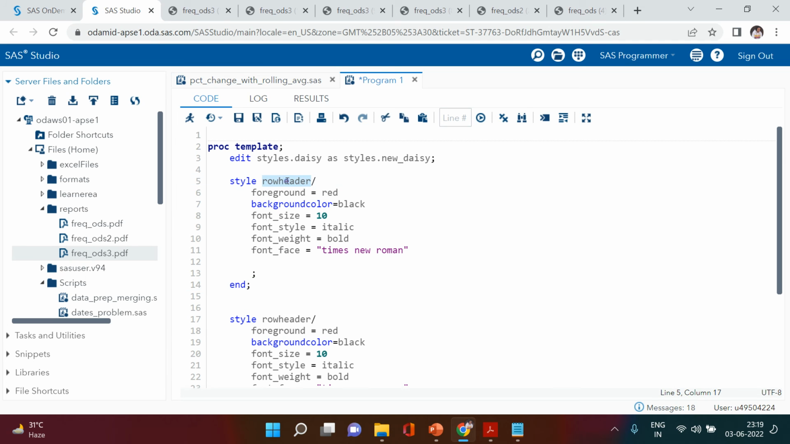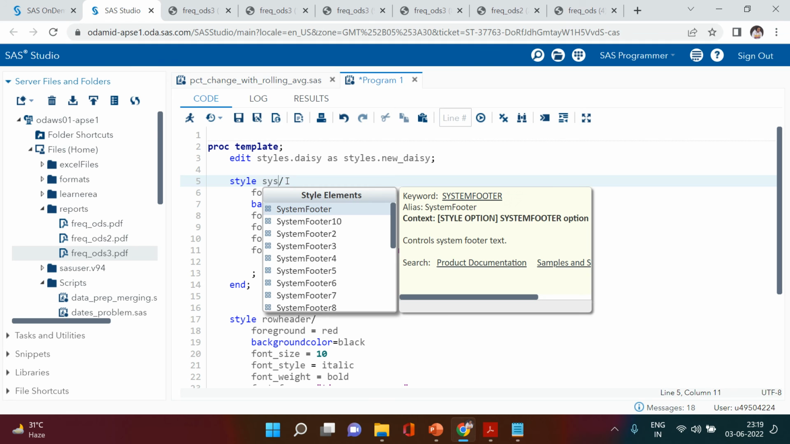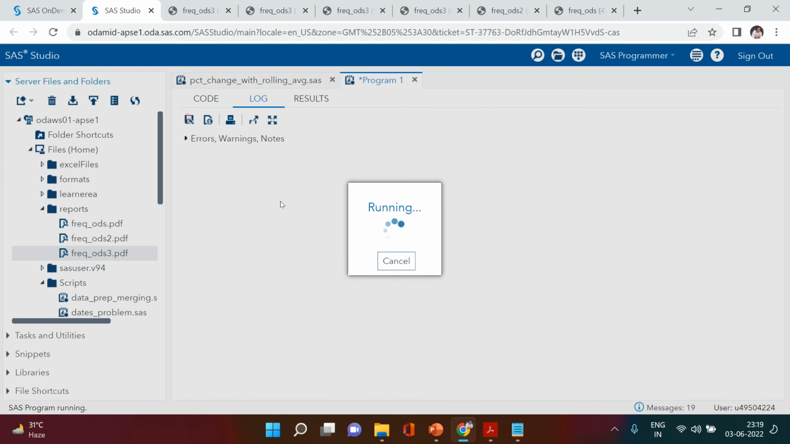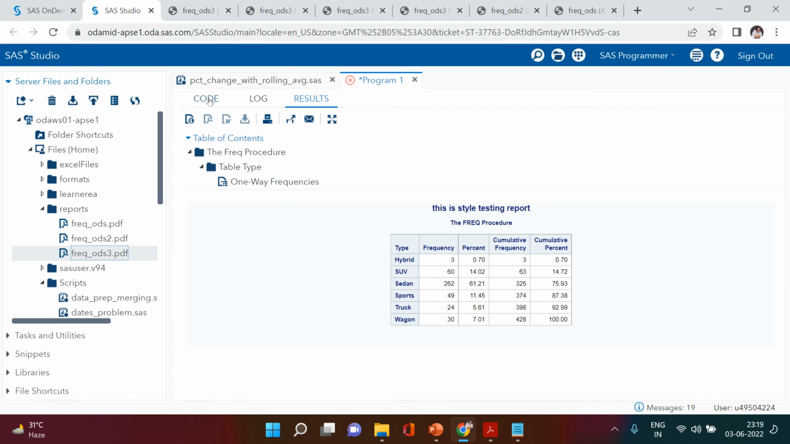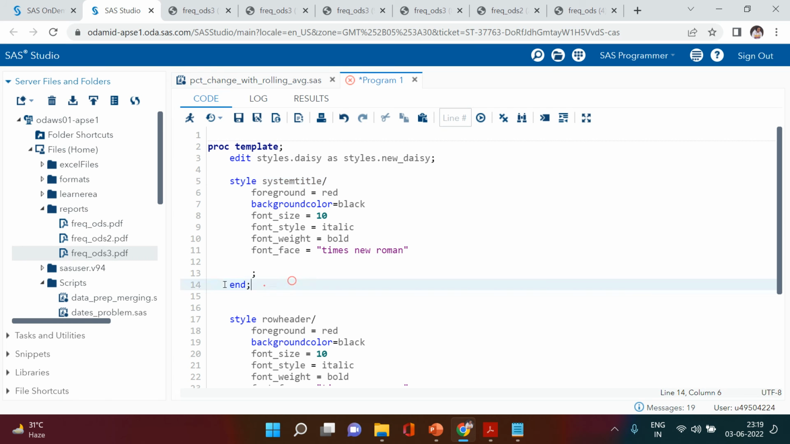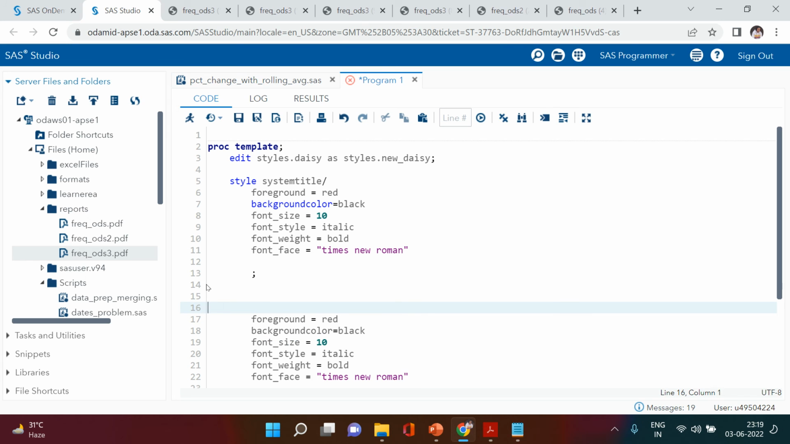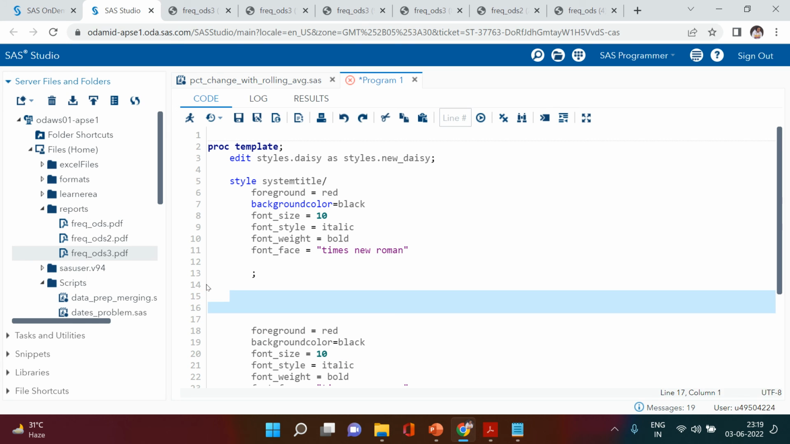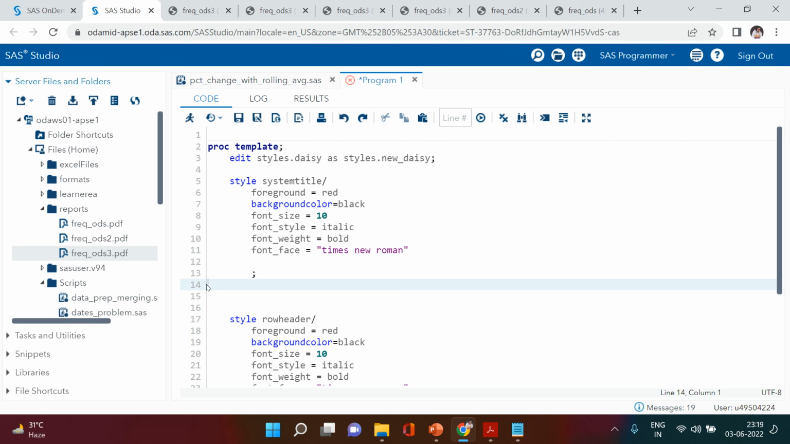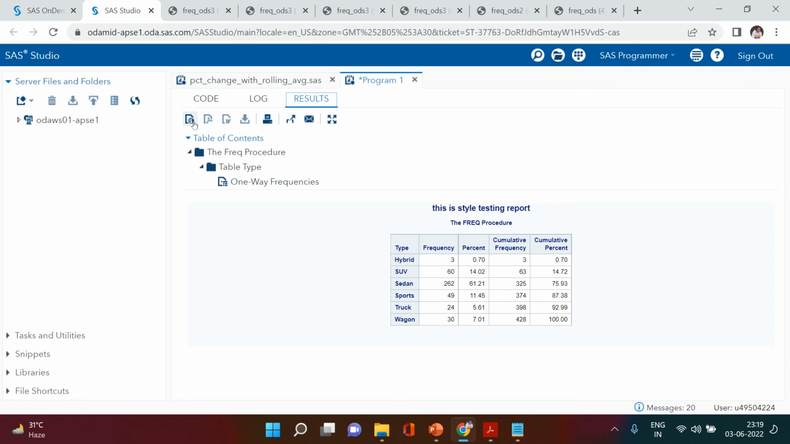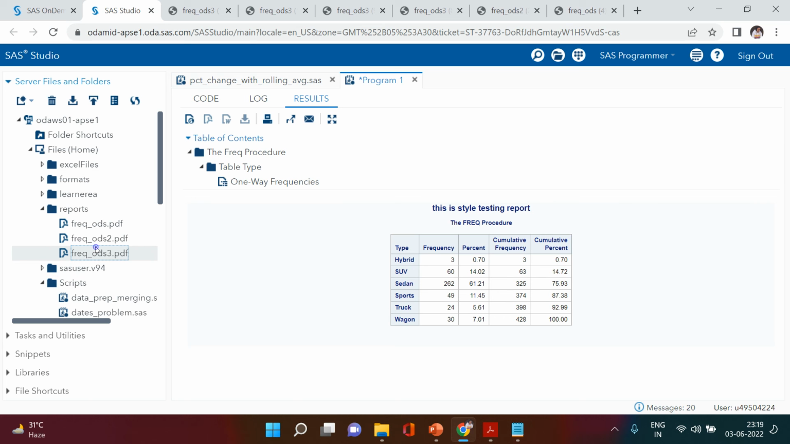So all that you need to do is just keep both of these two things, system title and row header, and then run this. Then in the report, whatever you generate, there seems to be some problem. I believe there should be only one header. I mean, this we can keep. End statement should come only once. Let's try this. If that works, yeah, that worked.